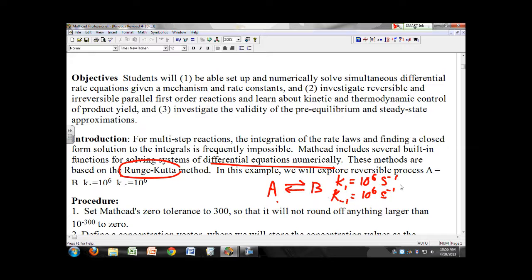Now, you've seen this before. There's a closed form analytical solution for this. Yes, K negative 1 equals 10 to the 6 per second. Reciprocal second.